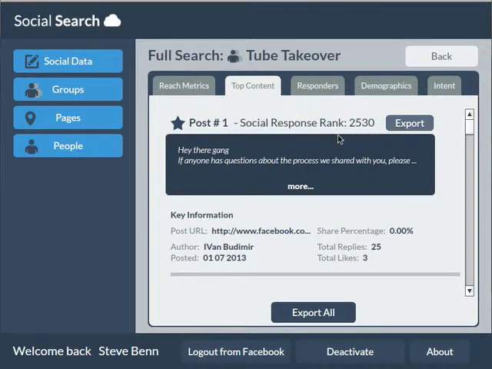Now, if you just want to have a look through all of the content later, you just hit export all. It's going to create a CSV. Or you can export an individual post, or you can bookmark it to the cloud. Now, what's so powerful about the cloud is we've got this great cloud app.